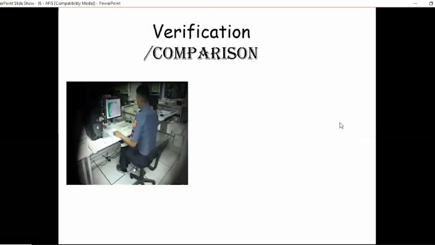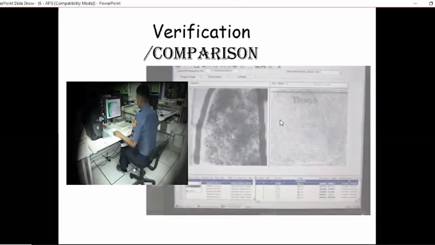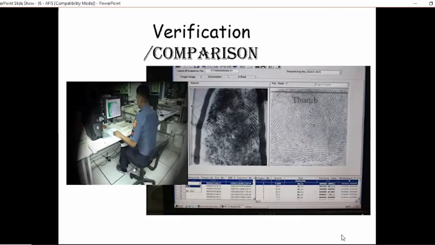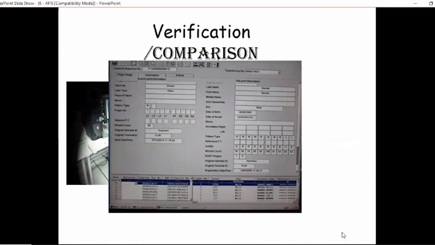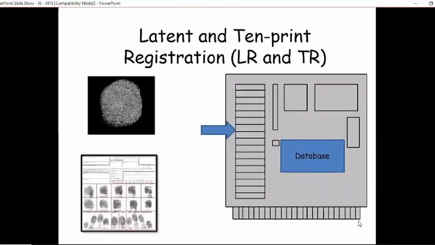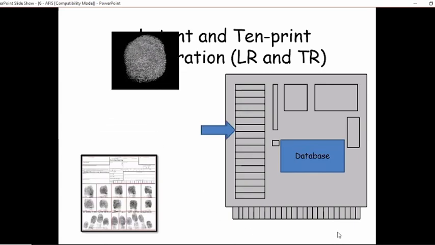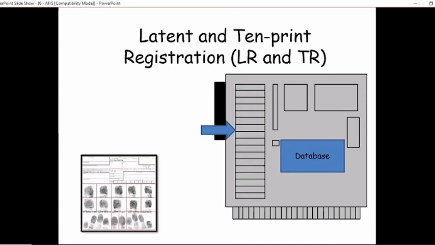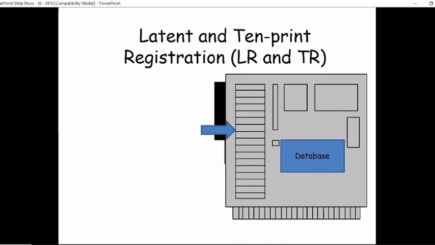Then, pagkatapos niyan, meron tayong tinatawag na verification in comparison. I-compare na yan. Kung magkaparehas, then titingnan kung sino, para ma-file yung kaso. Then, afterward, i-register na. I-register sa database, whether it is for the latent database or 10 print database. Yan. Papasok na yun dyan sa database.